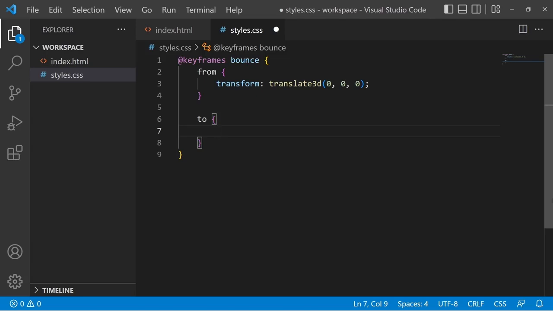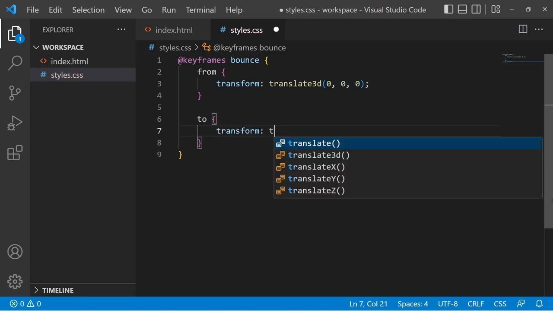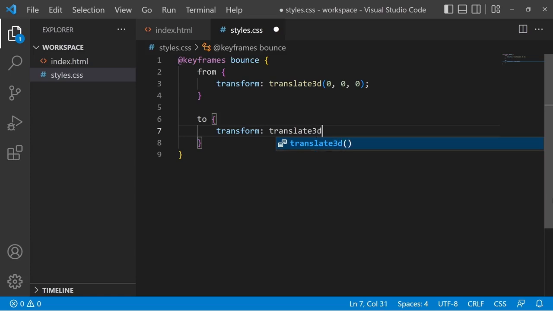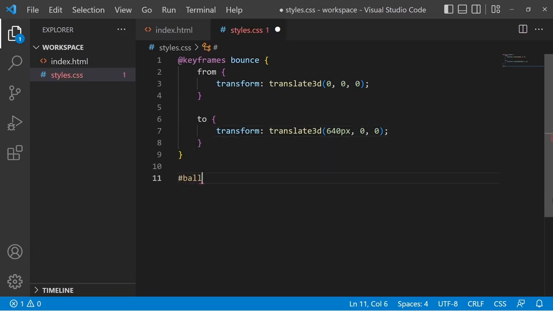To do this, I add the transform property and set its value to translate3d with the coordinates 640 pixels, 0, 0. This means that the element is translated by 640 pixels on the x-axis and 0 pixels on the y and z axis. Finally, I add a CSS rule for the ball. I use the ID selector to select the ball element.